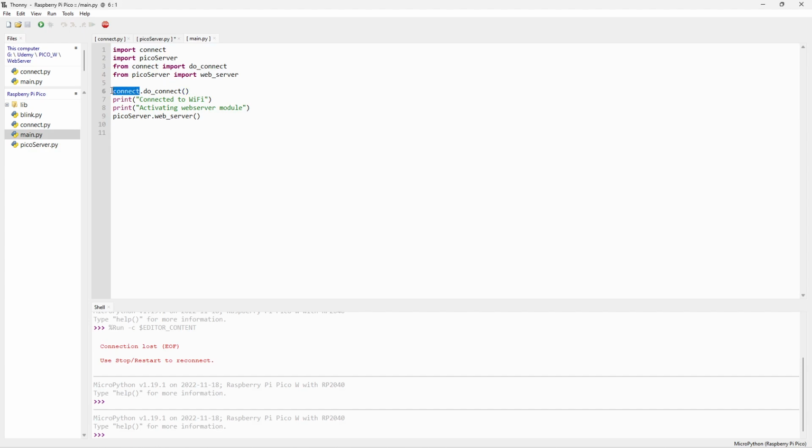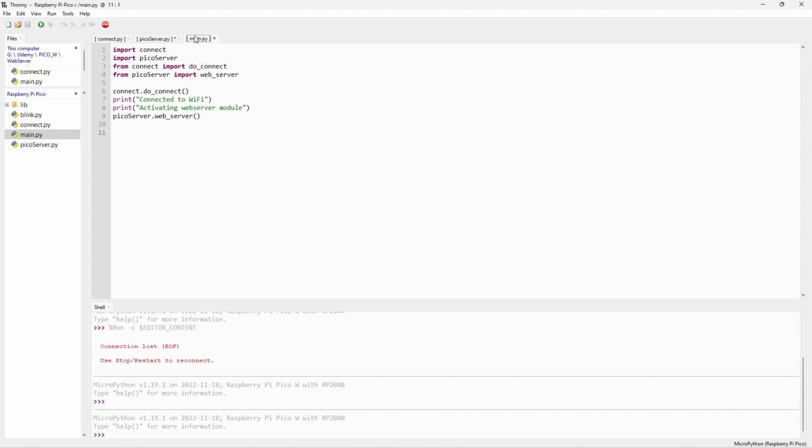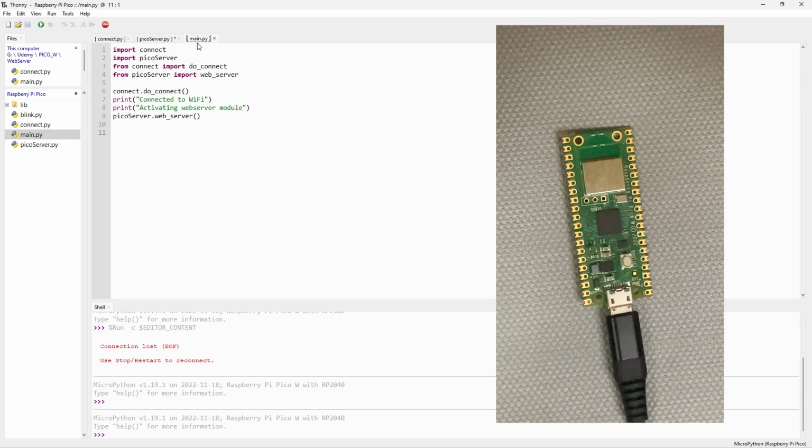Now we need to use those functions. How? We call that file and that particular function, that's connect.connect. If it is connected, it will say connected to Wi-Fi. Then it will activate the web server module, which will call Pico server.py, so the Pico server.py will be executing. Very straightforward. So let me run this one and see if it is able to load that page. I'm going to run this code. It's already written in main.py, so whenever I disconnect the device and connect it back, this web server will run automatically, but I am going to run this directly from here.